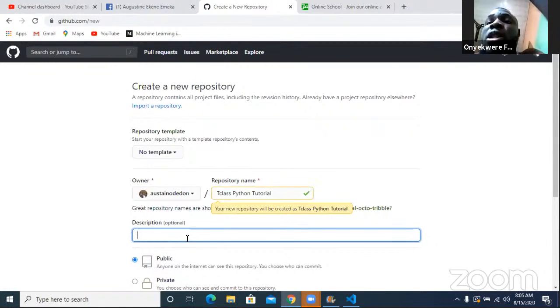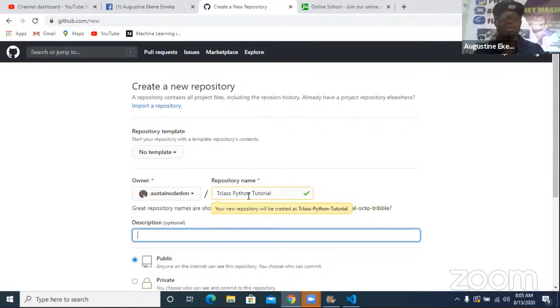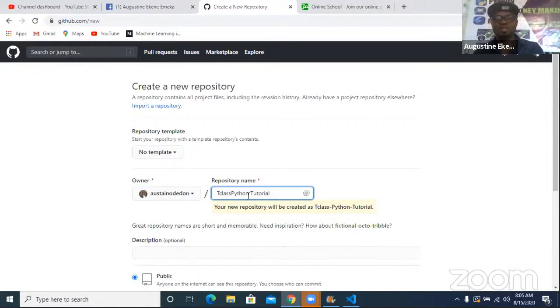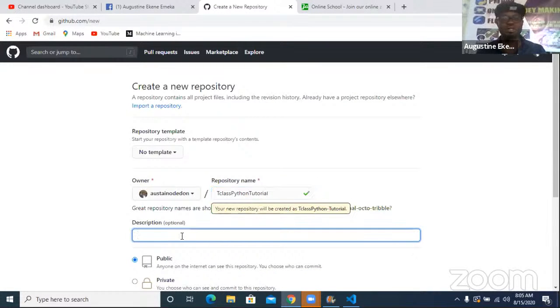Sir, are we going to use the same name? Yeah, please, you can use any name you want. But if you use TClass Python tutorial, it will be better for you so that if you have any error, I can easily sort it out. So TClass Python tutorial, let me write them together. I don't want any space. So TClass Python tutorial, that's what I have.